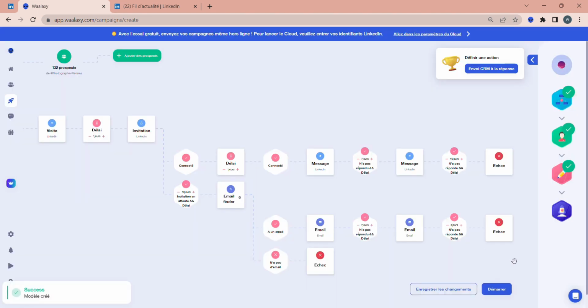Next, you'll need to enter the time it will take after the second message for the prospect who doesn't reply to leave the campaign. In my case, this is usually 10 days. Finally, all you have to do is make sure that everything's right with your campaign and click on Start.